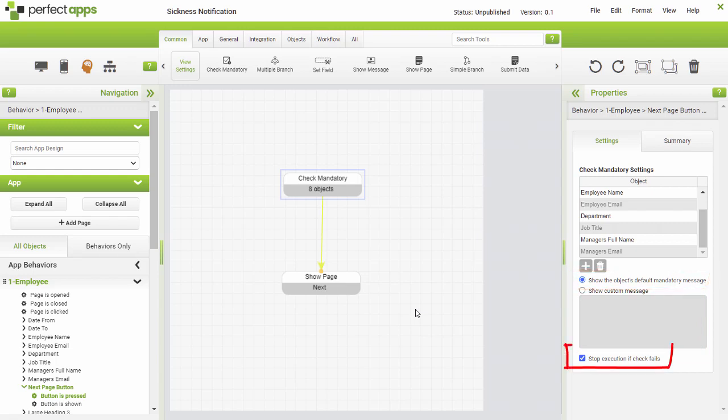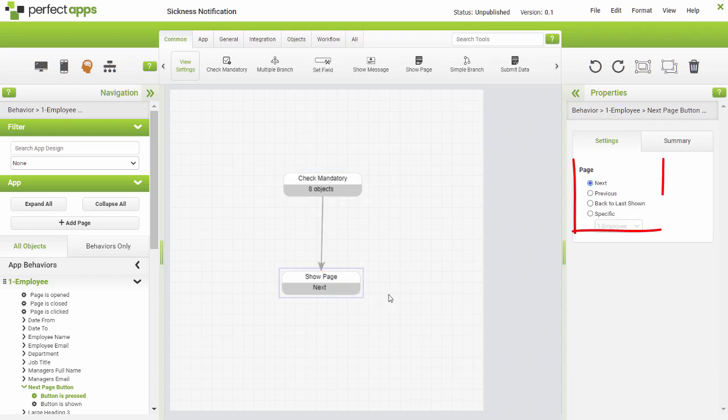Because of the preset condition of stop execution if check fails, the user will not be able to progress to the next page unless all mandatory fields are complete. The default setting for the show page command is to show the next page, which in this example is what we need. But be aware of the other options available for different scenarios.